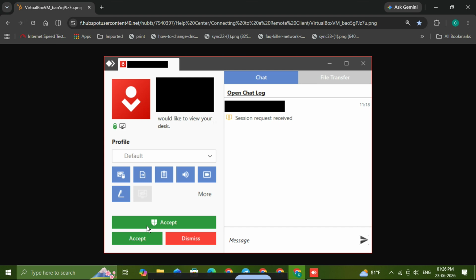You locate the ID, enter the remote address, accept the request, and then start controlling the device remotely. It really is that straightforward.